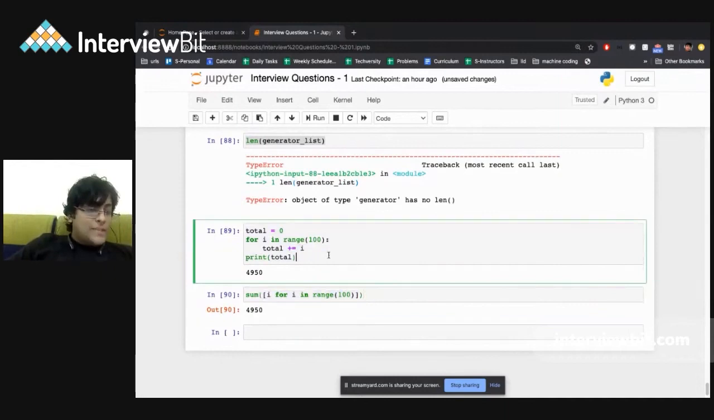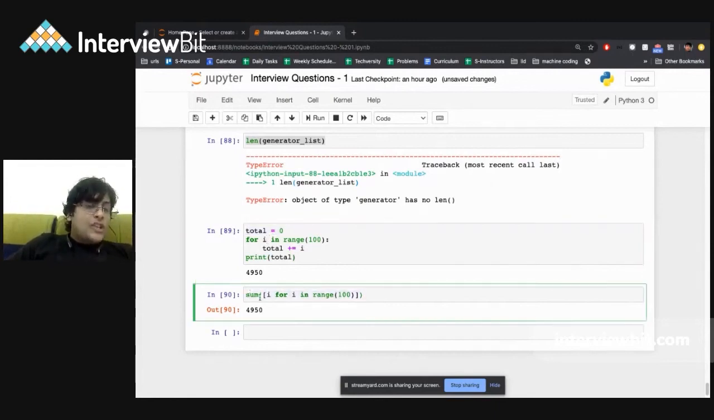The memory requirement of this piece of code is just order of 1. Right? This takes a constant amount of memory because I only have a couple of variables at any time. I have total and I have i. On the other hand, for this piece of code, I am actually creating this entire list first in memory, and then I am calling sum over it. So the memory requirements of this are very large.